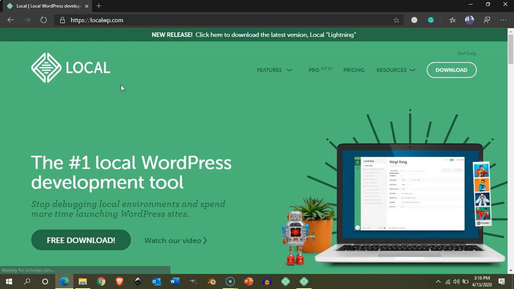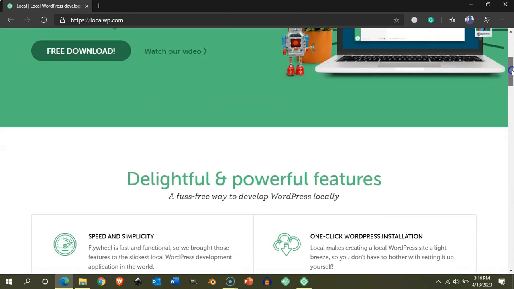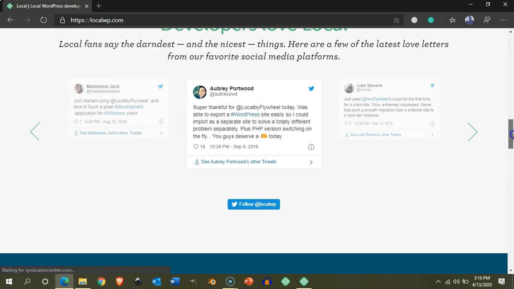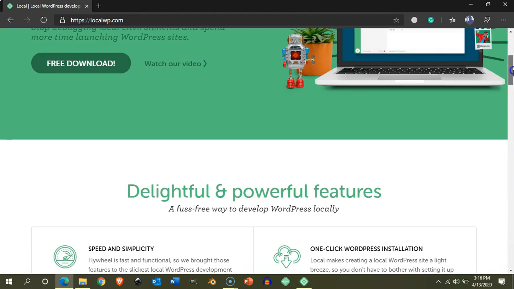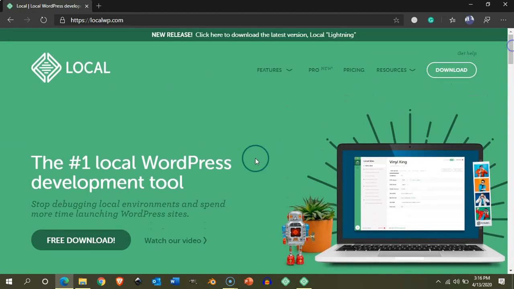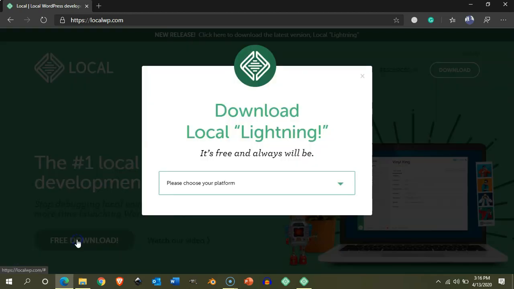This website, as you can see, is a very clean and simple website, where at the top there are download options. We will go and click on the free download option here. There are two download options. We will select any one of the two.